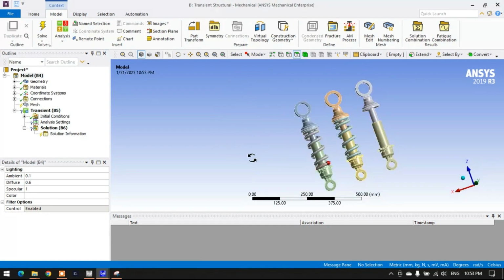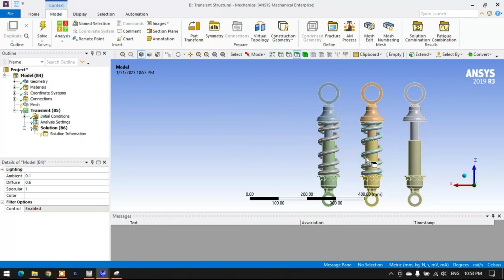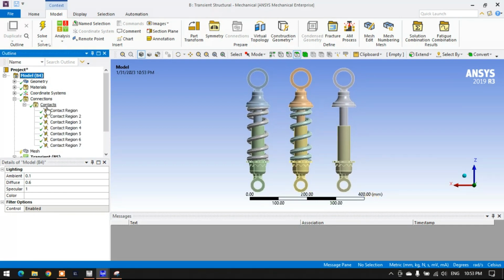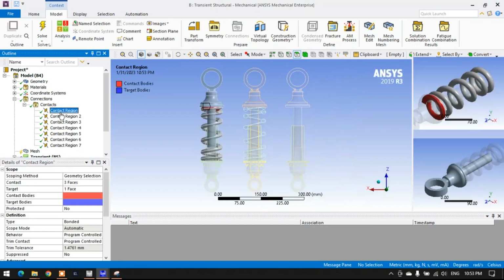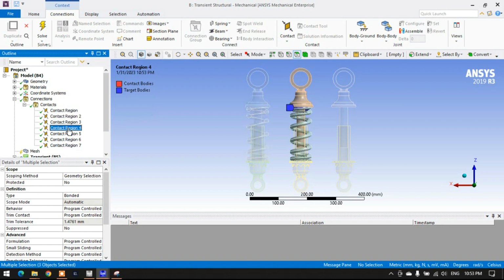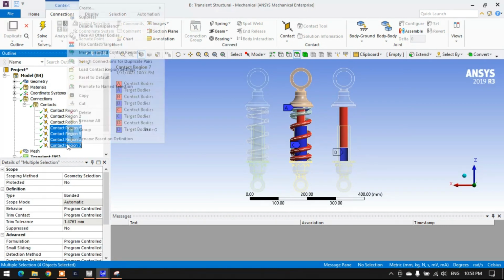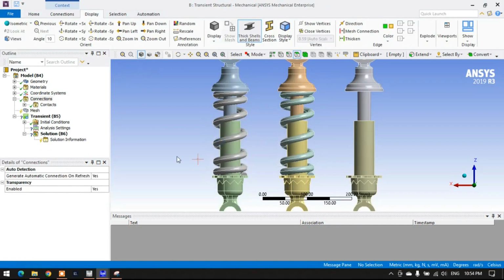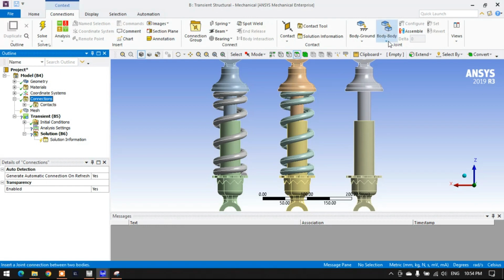Now, on the left side we can see connections. In that one, predefined connections are there. This one belongs to here, so I'm going to keep these connections as usual, but I'm going to remove all the rest of the connections here. Delete. Okay. Now go to connection, select body to body connection. In that one, I'm going to select fixed.